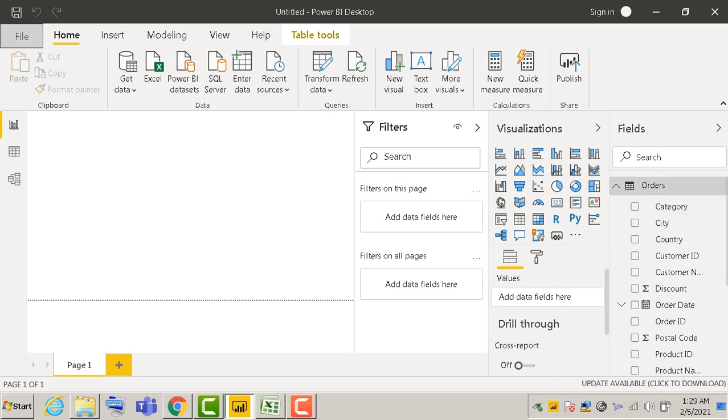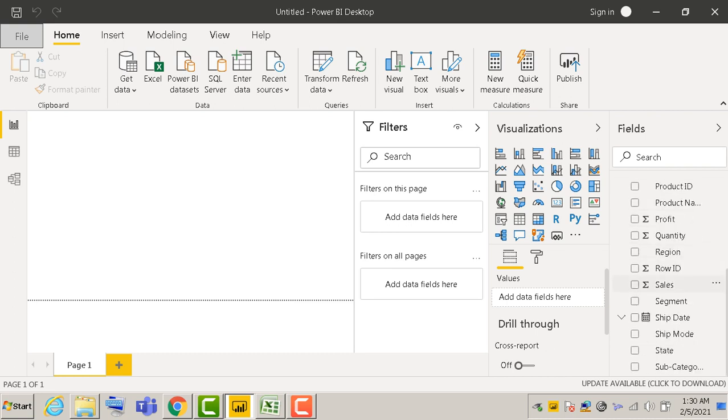What I am going to create in a report is sales versus years, so total sales on a yearly basis. I am going to create a bar chart. What is required? I just require sales. So definitely this is sales.